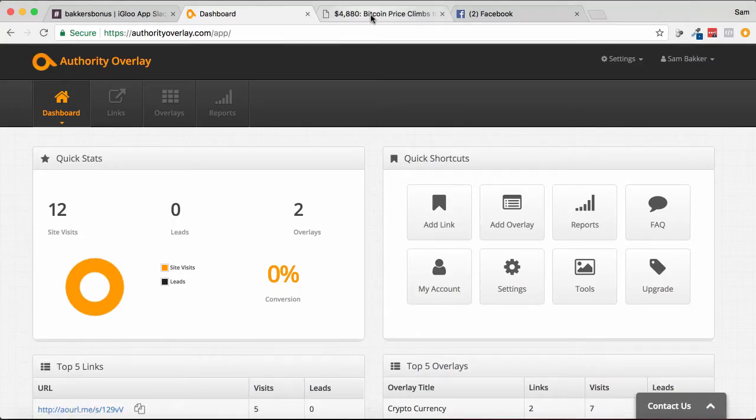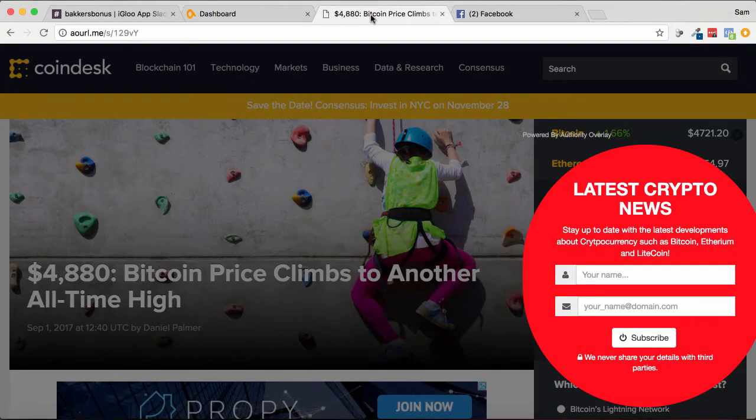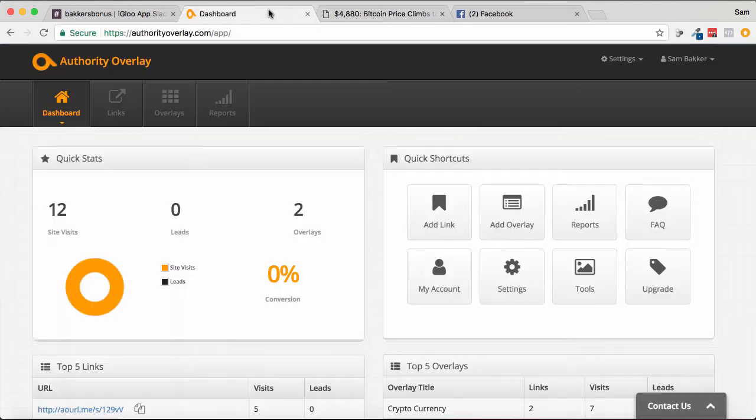Now, if I jump over to this one, here's one I just made with the software that we're demoing today. Here it is. It's a Bitcoin article. I put a latest crypto news overlay onto it where people can opt in for the latest news. Now, this was very, very simple to create and only took a couple of minutes. So let's take a look and see how easy it is to create one.